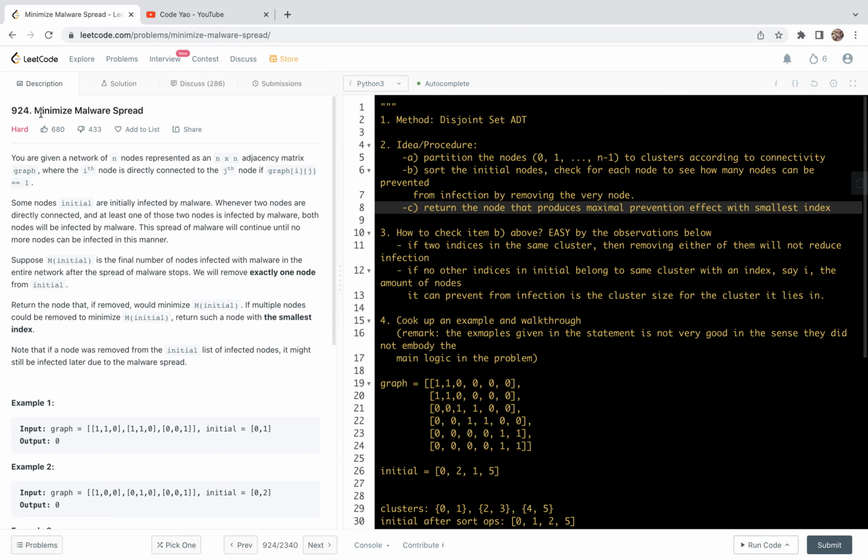Let's have a look at problem 924, minimize malware spread. In this video, we're going to share a solution based on the disjoint set data structure, or union find. This problem is marked as hard on LeetCode. Actually, if we have the tool of the disjoint set data structure, the logic is very straightforward.